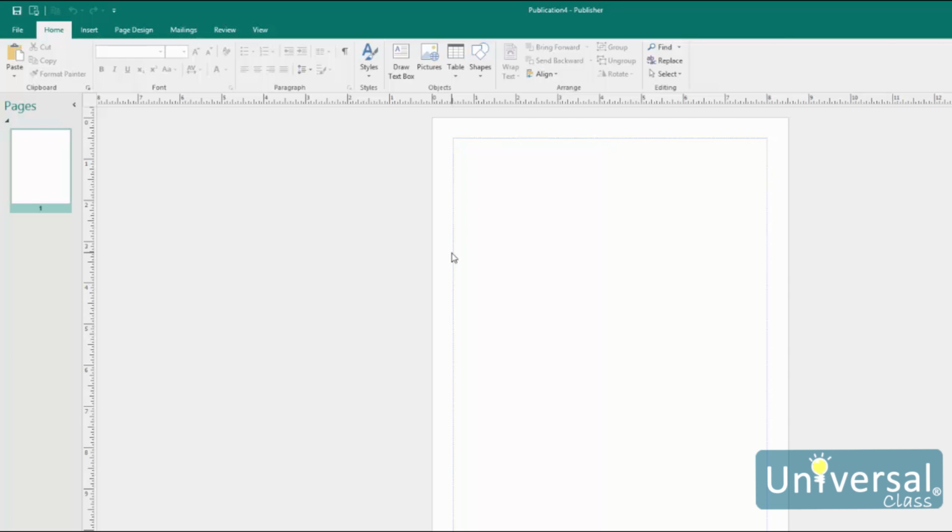Mail merge may seem like a complicated process to set up, but Publisher provides a wizard to help us do so as painlessly as possible. Let's launch the wizard and we'll walk you through the steps.